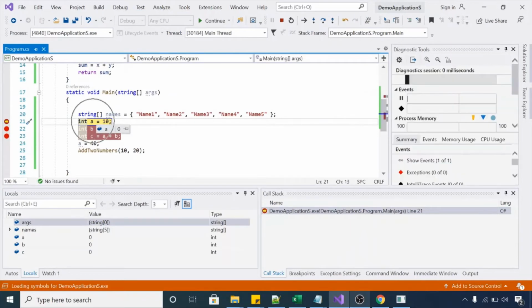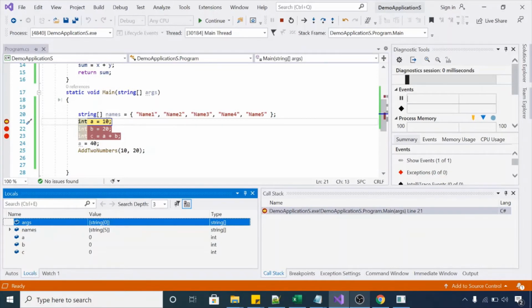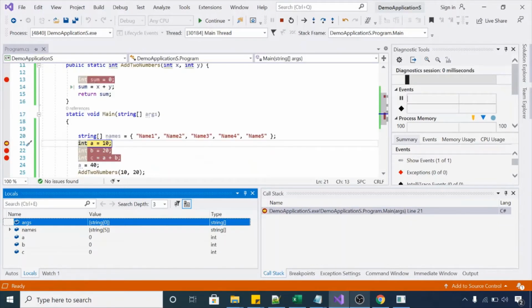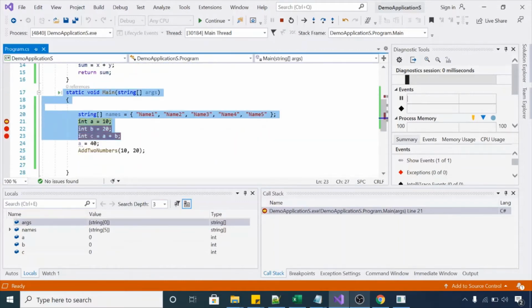Have a look. Our current control is in the main method. So in the local window you are getting only those variables which are in the main method. In the main method we have the args variable, the names variable, and the a, b and c variables in the local window. The variables x and y which are in add two numbers are not listed there. This is called local scope. It will list only those variables which are in the current method or function.